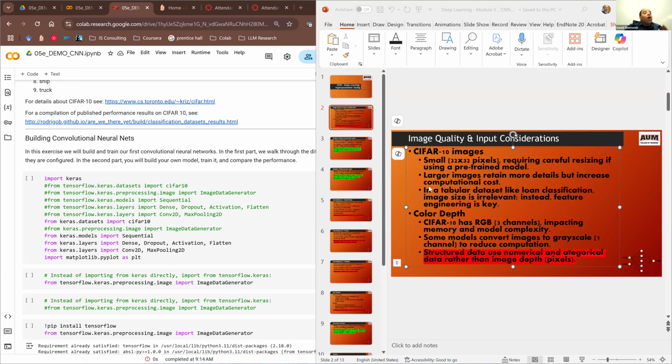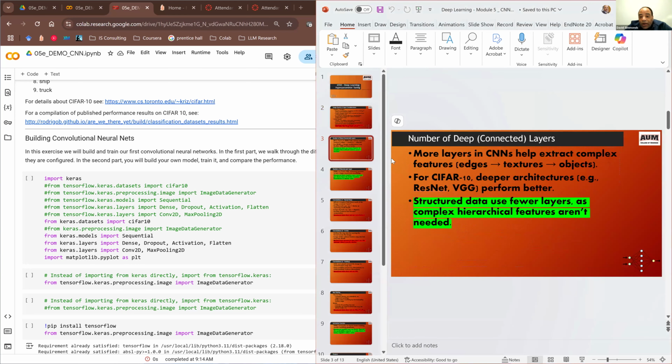Okay, so they must all come down to the same size, right? And there are tools you can use to do that, right? But the first thing is to make sure they're all the same size.